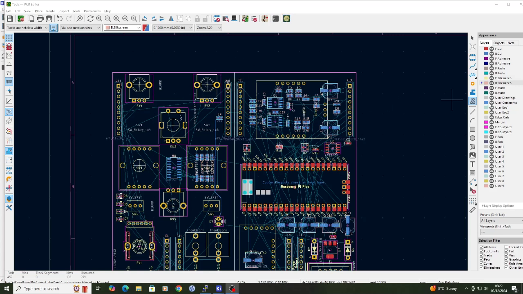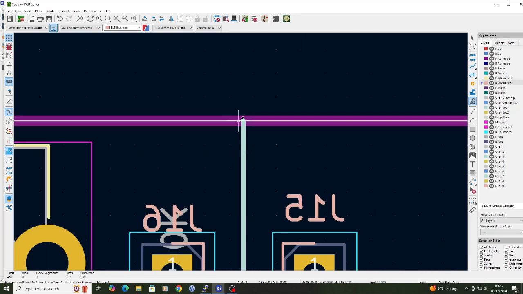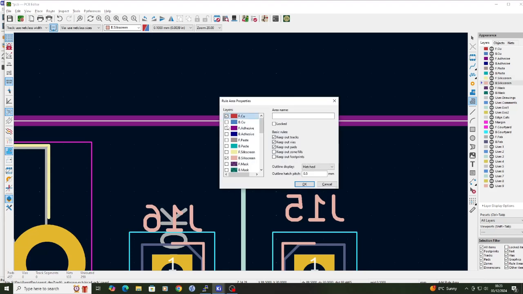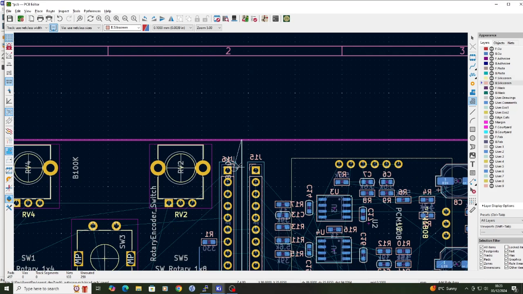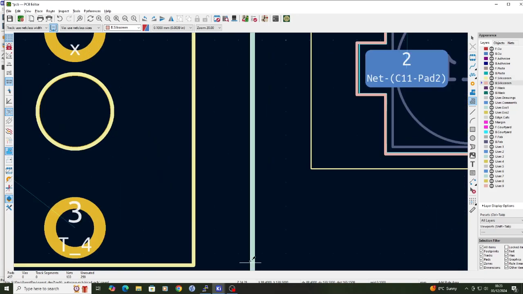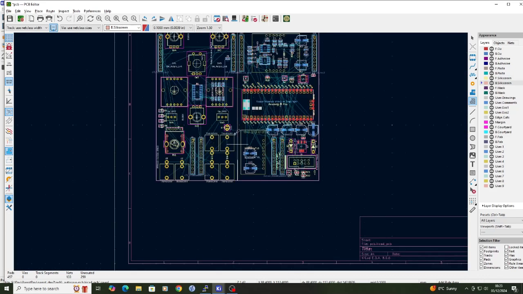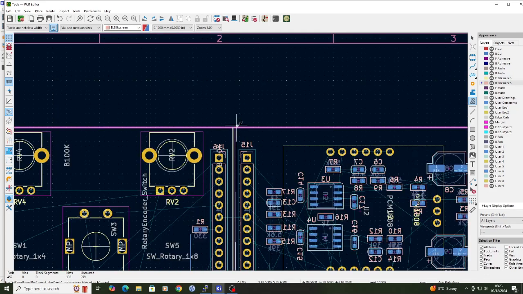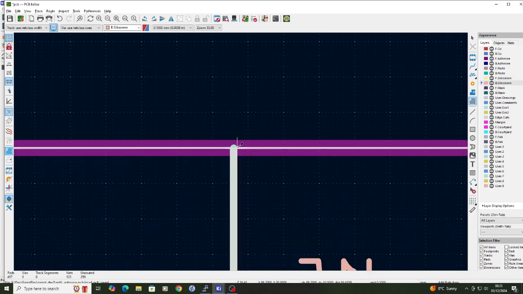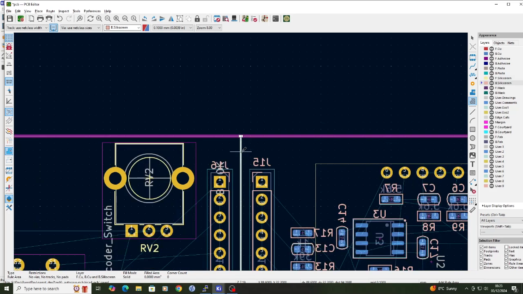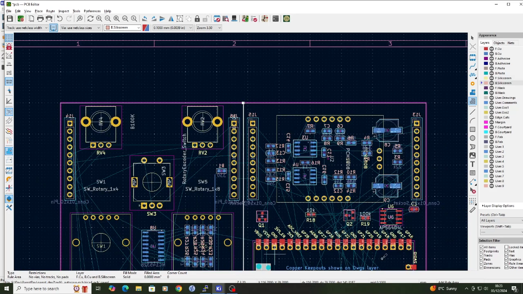But first of all, I need to add a keep out zone, and this is to prevent the Autorouter running traces across the two sides of the board. It doesn't know that I'm going to snap these apart, so I need to just add to the front and back copper layers a keep out zone, which is very simple. Do that across to there, up to the other side, and there. So now the Autorouter won't run traces across from one side of the board to the other.